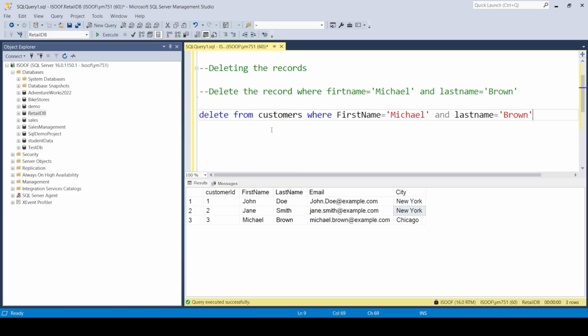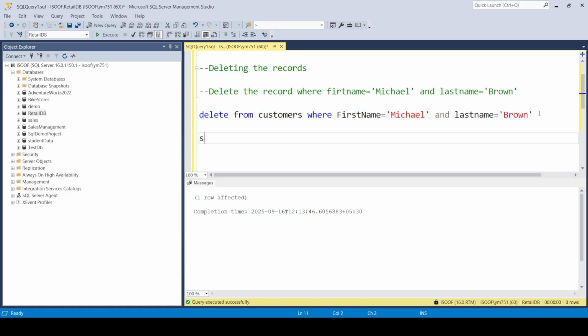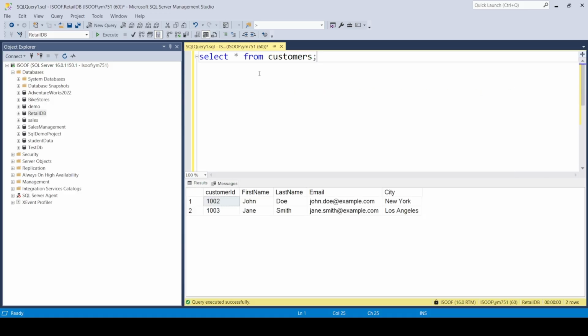Giving the where condition is also very important when we are deleting a record, otherwise it will delete all the records from this table. So I will execute this command. Now one row is affected, that means one row is deleted. Now see the data from this table. As you can see, in the customers table there are only two records. One record has been removed where the first name was Michael, and this way you can delete records from the table using SQL.